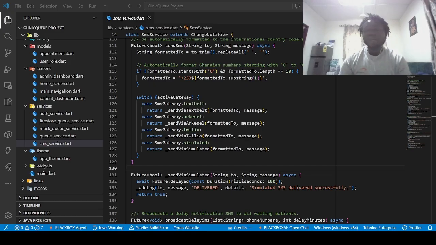For example, when a patient checks in, they receive a confirmation message that shows that they have checked in. When they are next in the queue, they also receive a message to get ready for their consultation. And when it's their turn, they receive the room number to go to. They get a notification that tells them this is the room you are going to. And even if there is a delay in the clinic, they send a notification to everyone in the queue at that point.